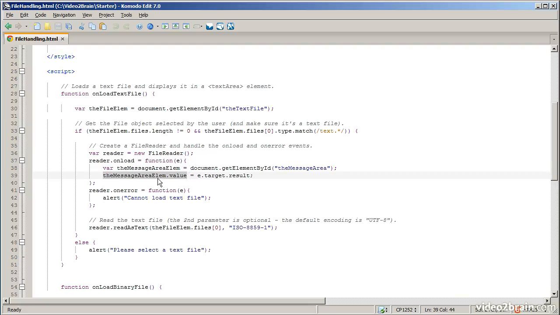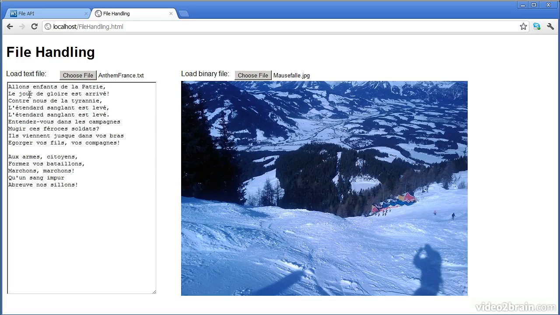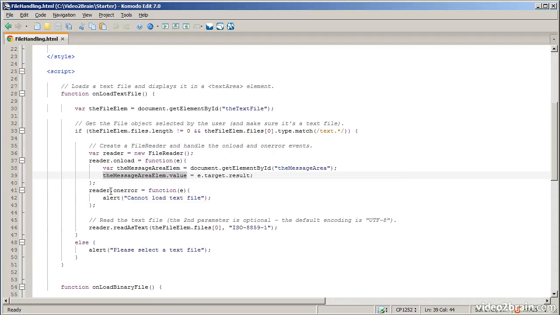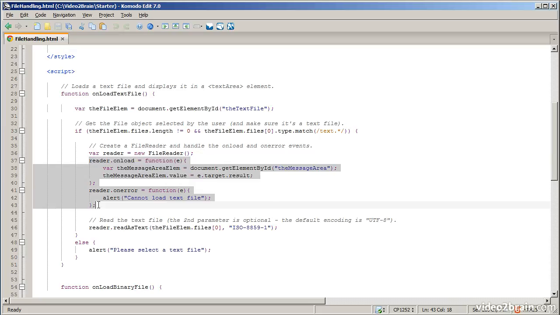The message area LM is this text area here, and it gets assigned the text contents of the file that we've just read in. So that sets up the onload event. We also handle errors. You should always handle errors because lots of things can go wrong, obviously, when you're doing file handling. Okay, so we've created the file reader object. We've installed some event handlers. We haven't actually read the file yet.